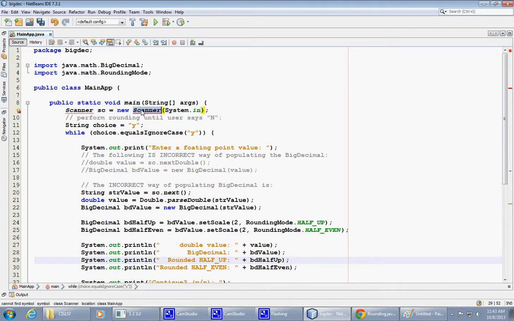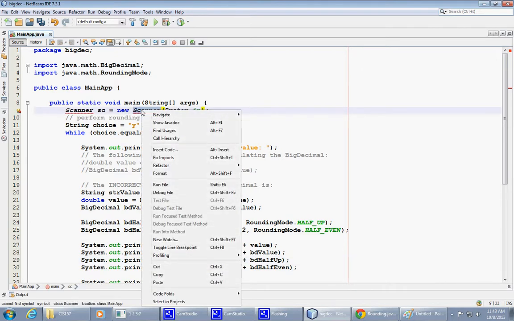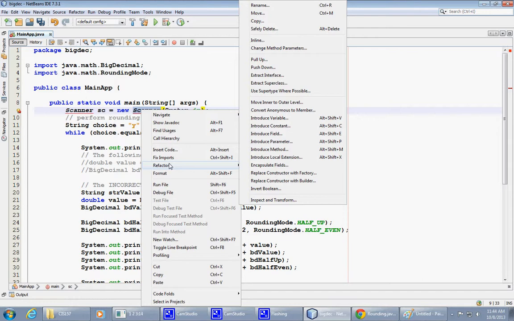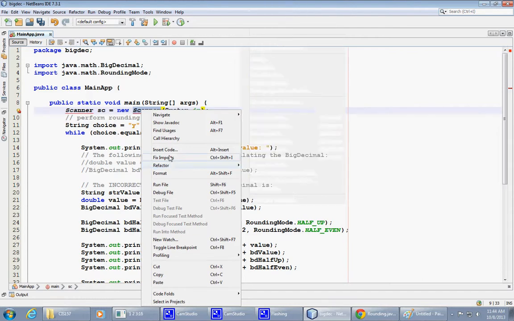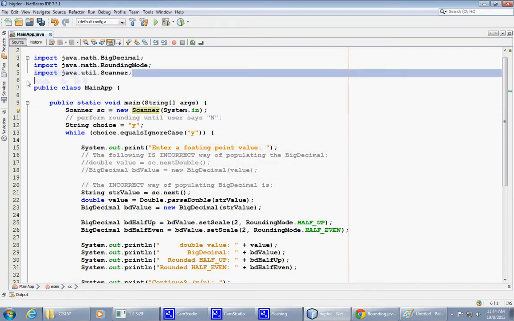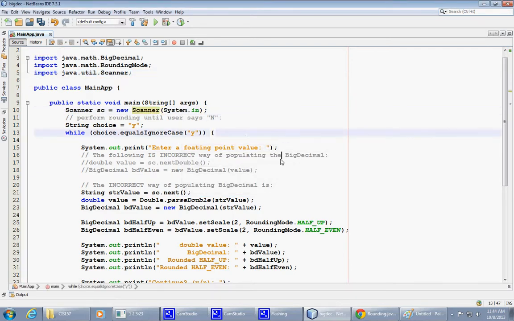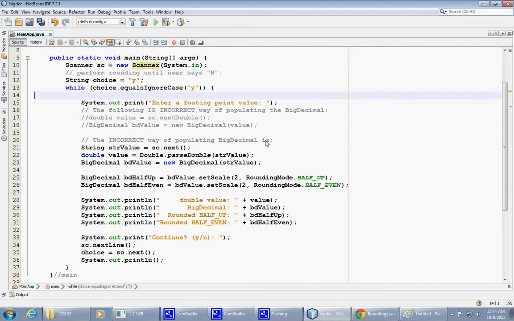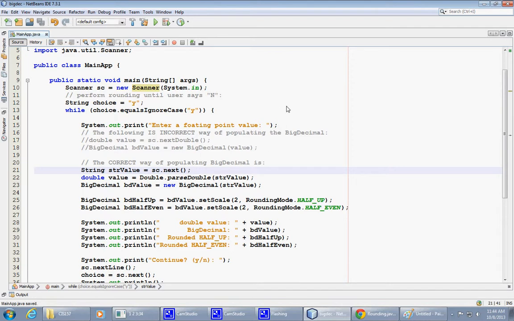And since I'm using the scanner to get user input, to make the program interactive, of course I need another import, which I'll do by saying refactor. Actually, it's right here, fix imports. Fix imports, and it just types in the import statement for me. So now I should be able to compile and run it. This should say correct, by the way. So let's take a look at what's going on.